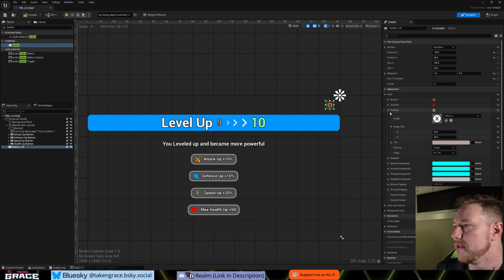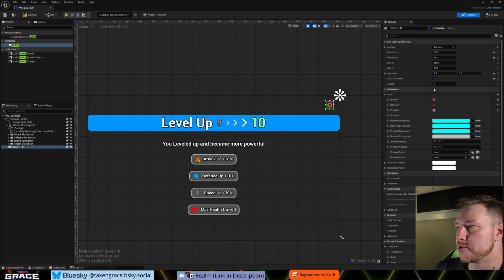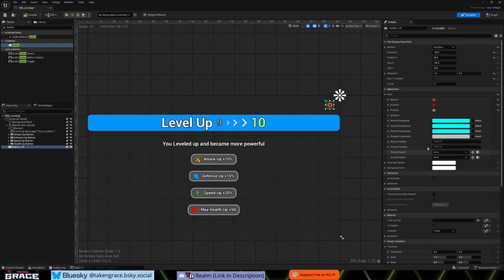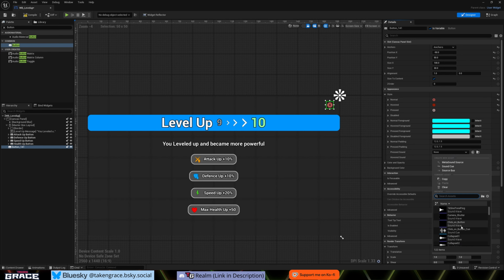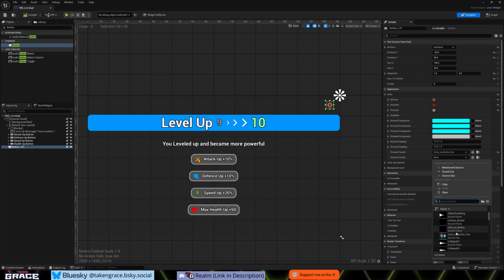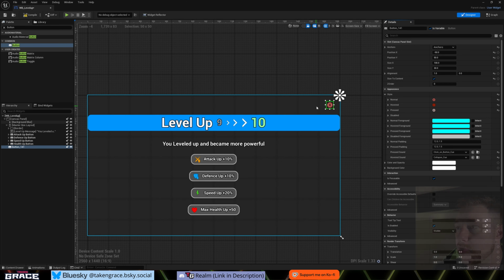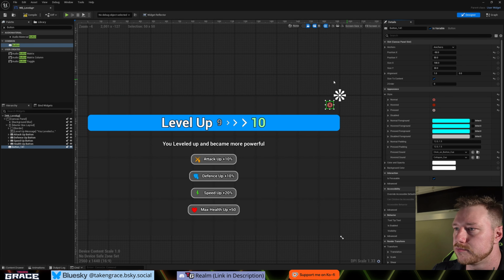Okay, so hopefully that wasn't too fast, but we're just doing some rinse and repeat stuff here. And so for the press sound, we can just do the same things. We can do this on button Q, and then we'll do collapsed Q for this one, because we're going to be closing the actual level up screen here. Okay, all right, so that is the design of our widget.